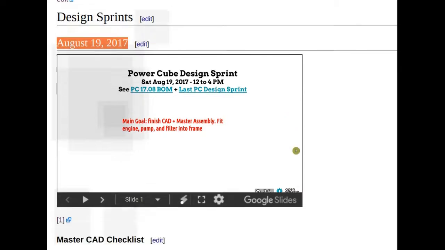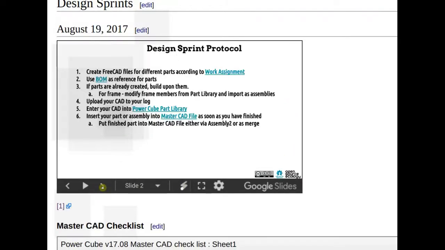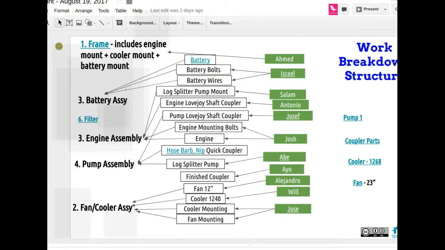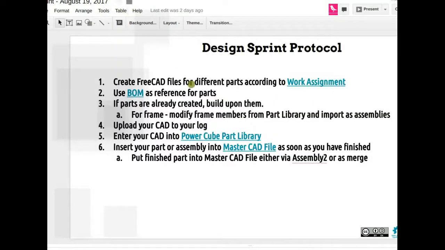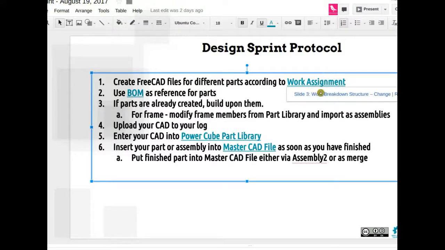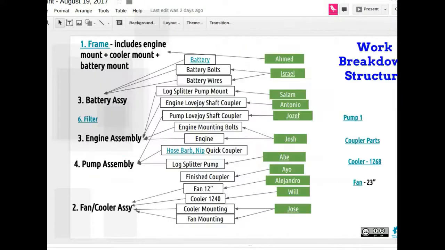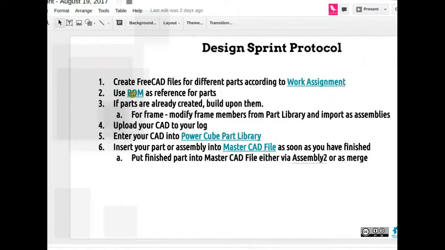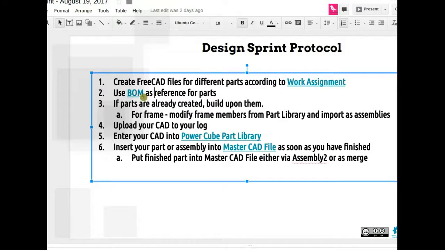If you go into there, we have a basic protocol. So let's review the protocol for today. Create FreeCAD files for the different parts according to the work assignment. The work assignment is slide number 3 in the working doc. So I pretty much broke down all of this into people's tasks. Use the bill of materials as a reference for parts.